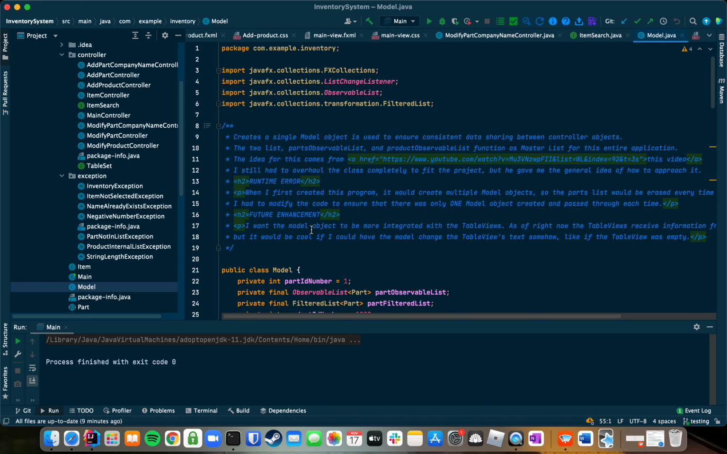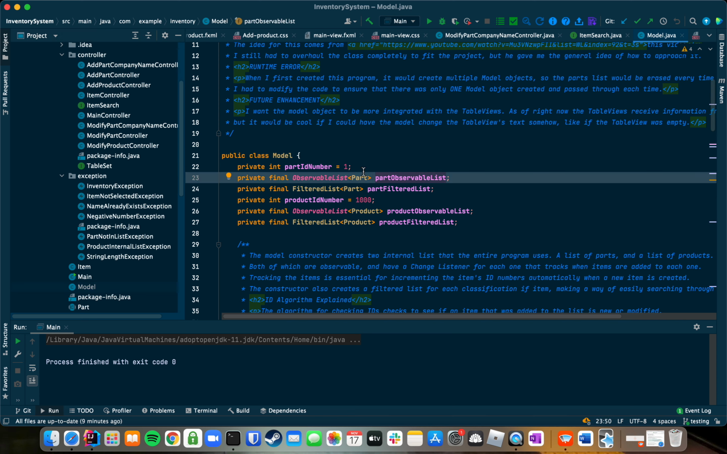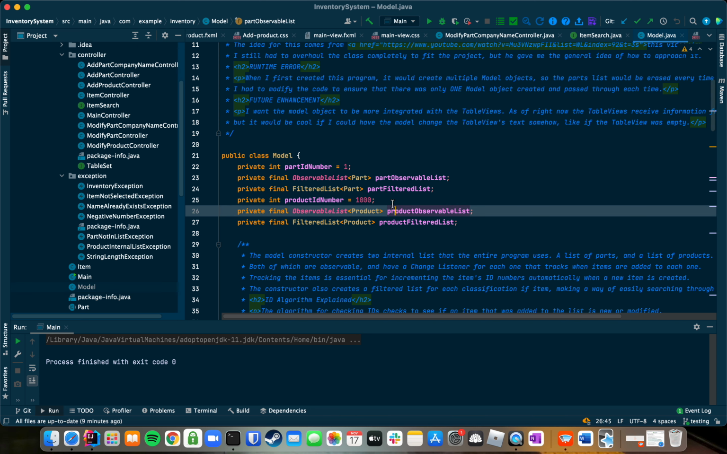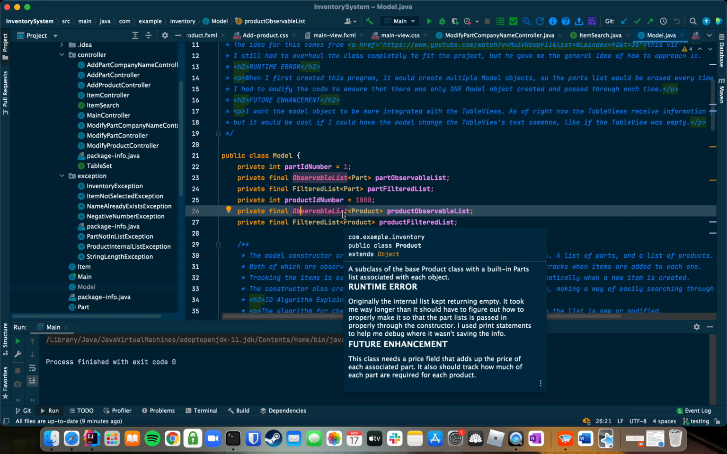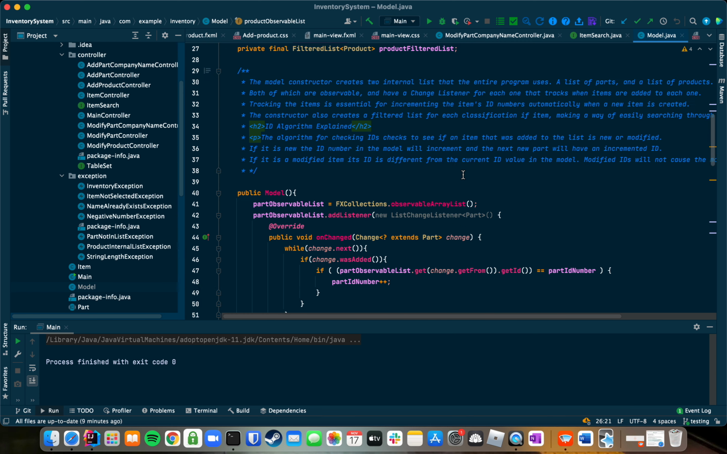So he gave me the general approach, but I still had to define, okay, how is this going to actually work? So there's 2 lists, one for parts, one for products, and everything you add in the controllers goes to these two lists. So that way there's a consistent list everywhere you go throughout the program. If you notice, all those items I had when I went to add product, they were all still right there.